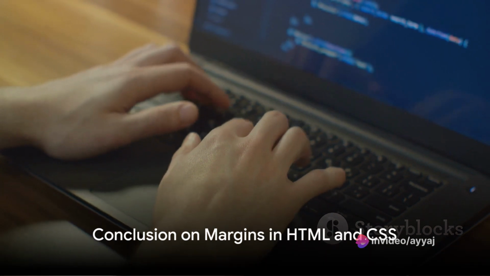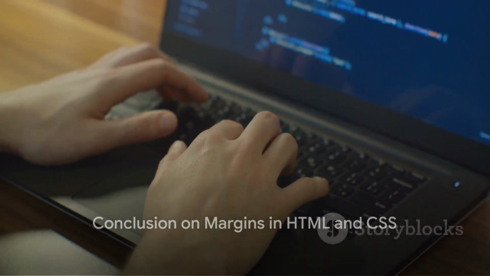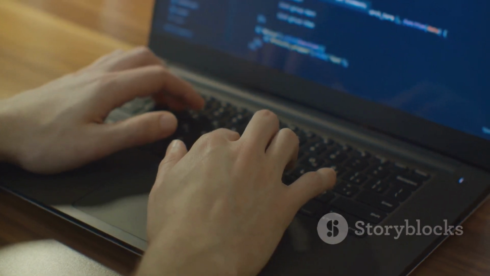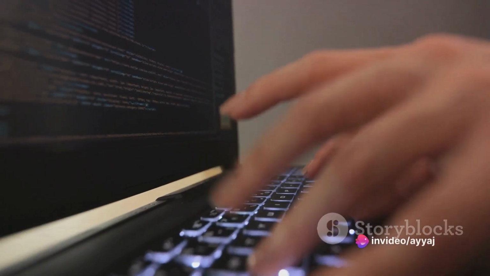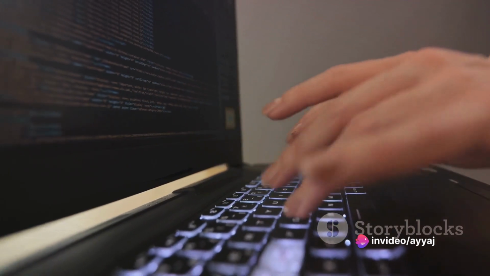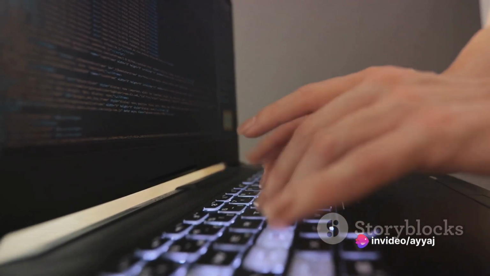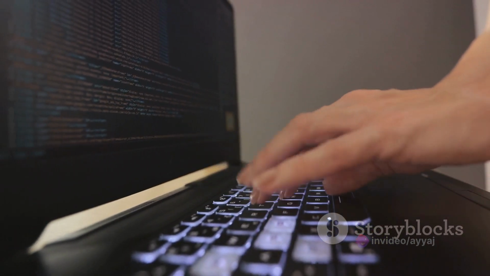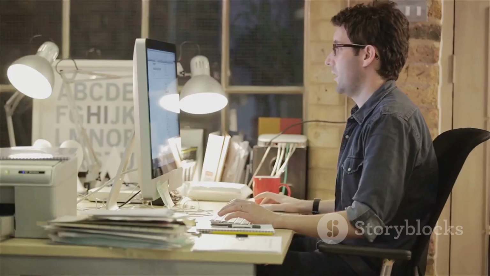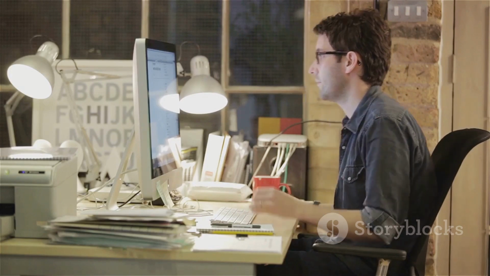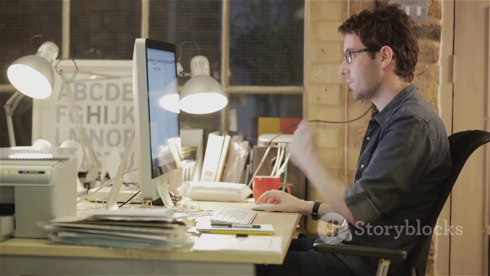So, there you have it, a comprehensive introduction to the versatile world of margins in HTML and CSS. From understanding margin syntax to mastering margin collapse and using margins for centering, we've covered it all. Remember, margins are not just about creating space, they're about creating balance, harmony, and visual appeal. So go ahead and experiment with margins to create captivating layouts that leave a lasting impression.